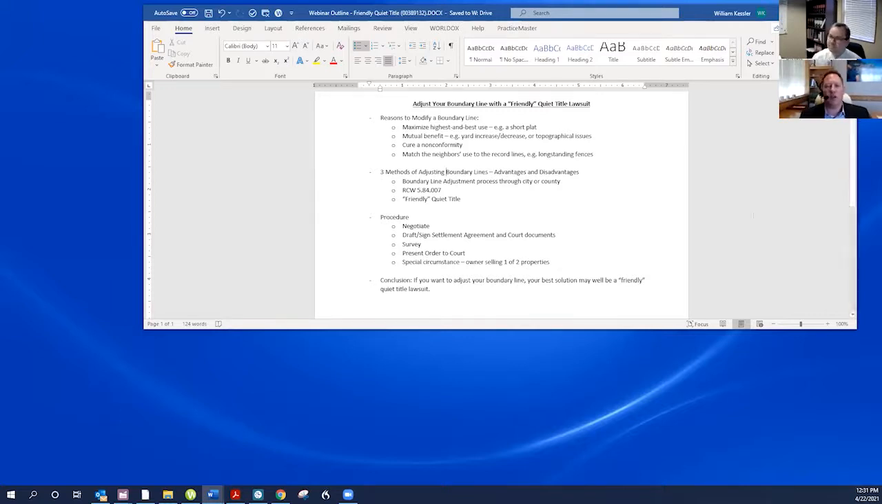So because there are other options, and most importantly, the friendly quiet title, which we'll be talking about, either a boundary line adjustment or a friendly quiet title is far preferable to a 007 agreement, and the friendly quiet title is usually preferable to the boundary line adjustment. We'll get to that. But in general, I would just disregard the 007 agreement. I agree with Andrew that it would be great if a case would come out and clarify that and give title companies a little bit more comfort.